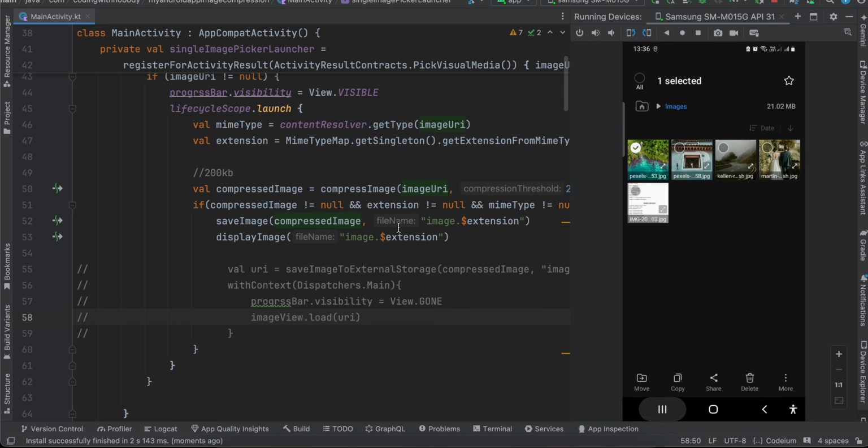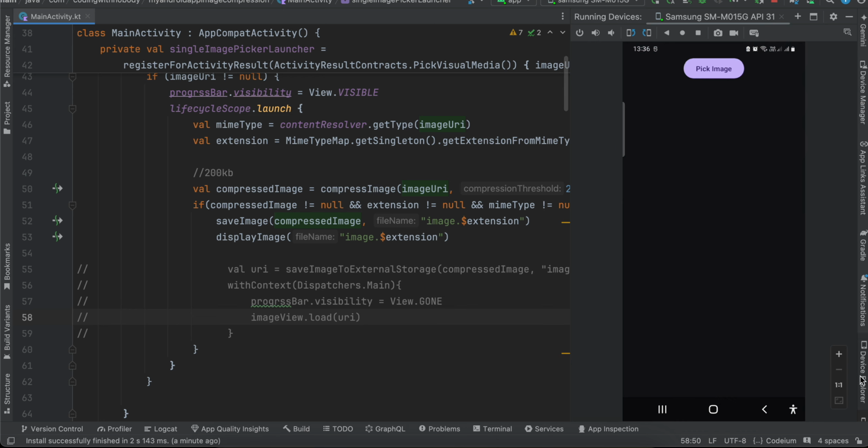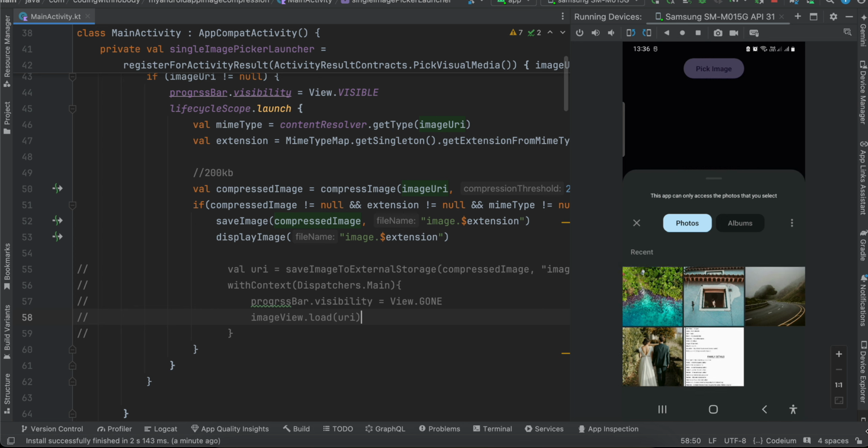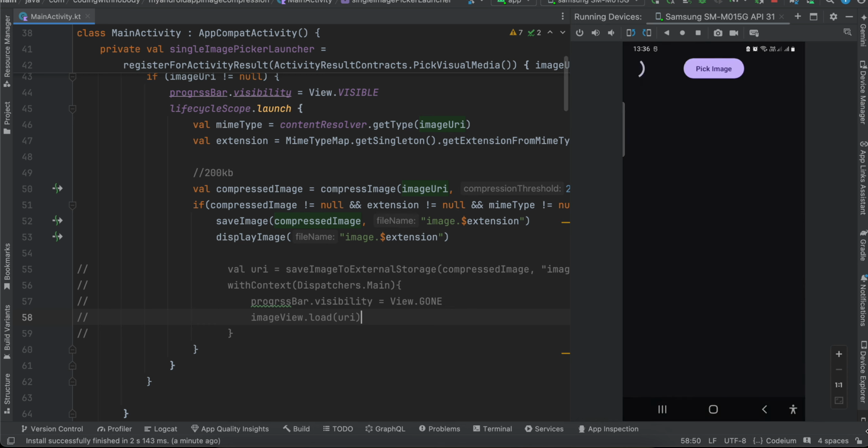Okay, I will go to my app, and here I will click on pick image. In this case I am storing the image in internal storage, so it is not visible to the user, it is only accessible from our app. I'll select the first image. Given that it is a 7 MB image, it will take a little bit of time, but here you can see I'm displaying a progress bar, so our UI is not blocking. The image compression happens on a background thread.